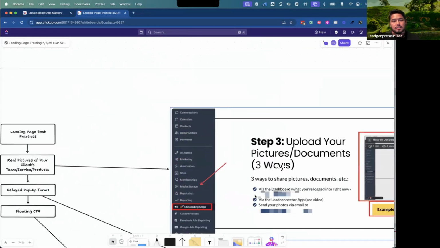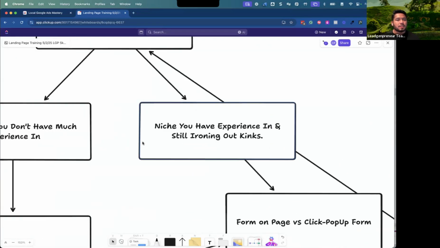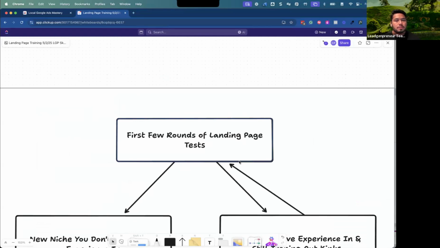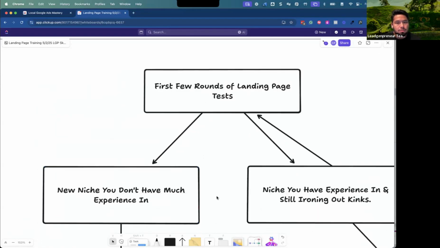Okay. Now, the next thing here is a common question I get: what do you test first for landing pages? And the first few rounds depends on a couple of things. So let's go over each.